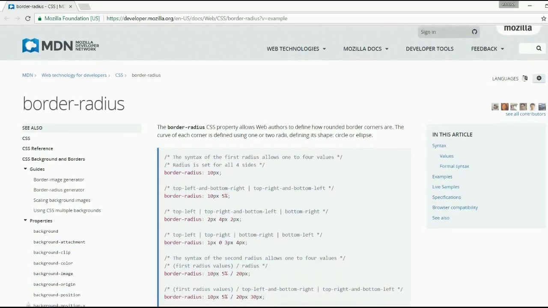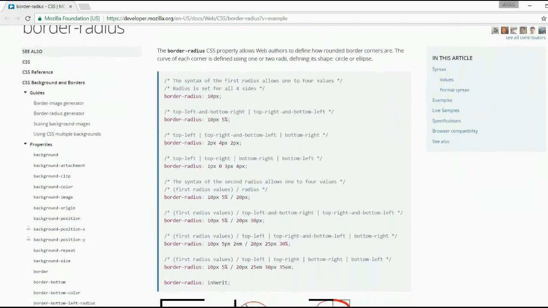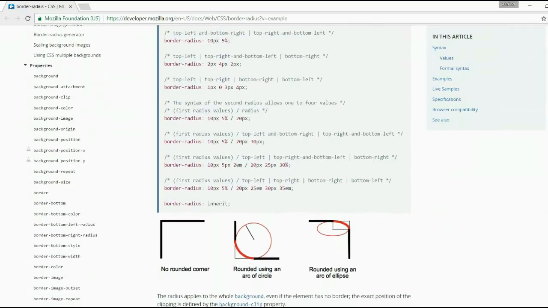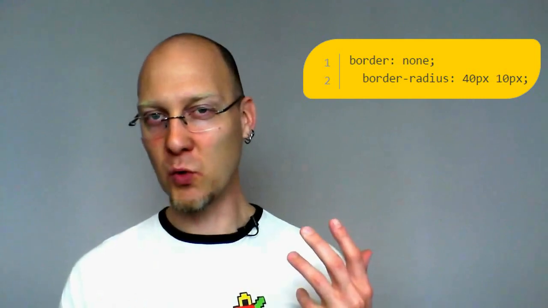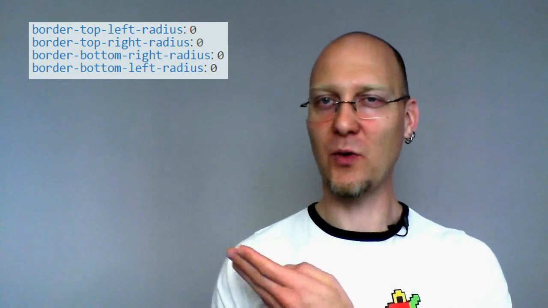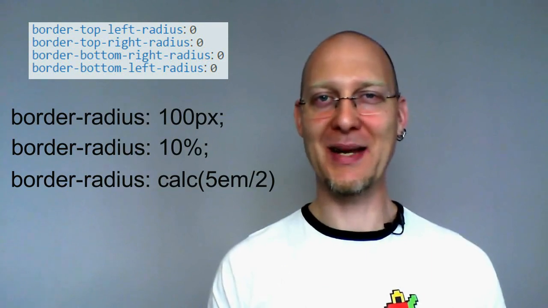The border radius CSS property allows to define how rounded border corners are. The curve of each corner is defined by a circle or ellipse. The radius applies to the whole background, even if the element has no border. The exact position of the clipping is defined by the background clip property. Initial value for the border radius is 0. The value can be set as a length, percentage, or calc function. This property can be animated.